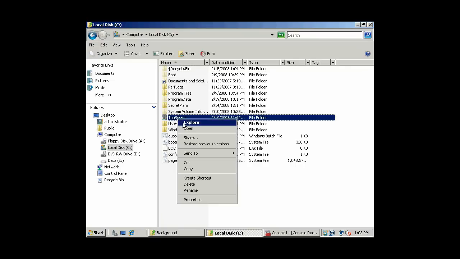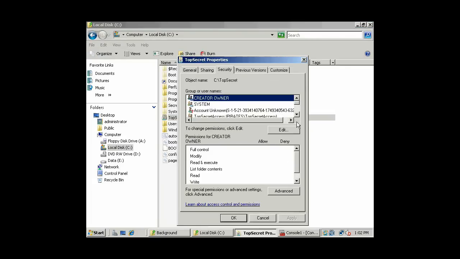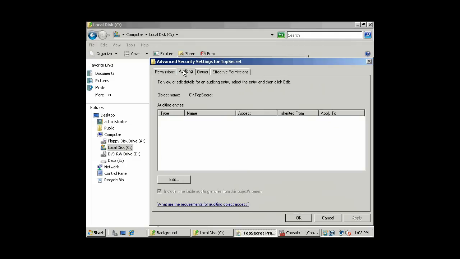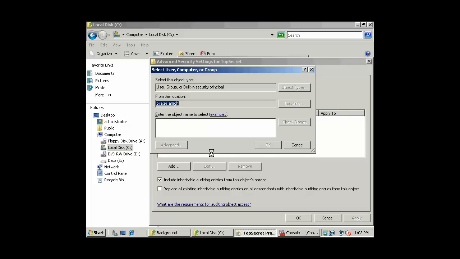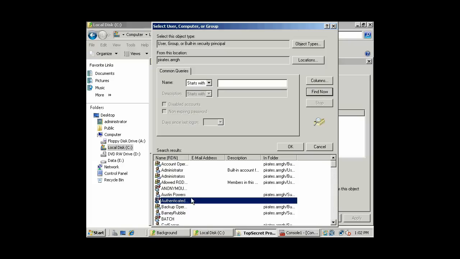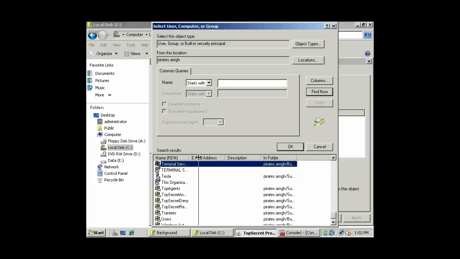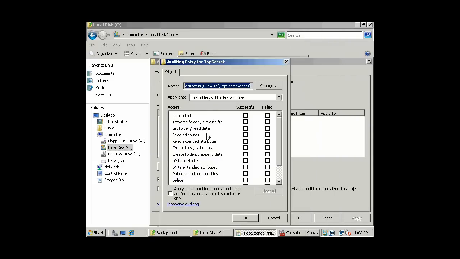So let's again go ahead and set up auditing on top secret. And so I'll go to the security tab, edit the ACEs on the DACL. I want to go to advanced. And again, for auditing, I'm going to add the domain local group that my global security group has been added to. Again, we want to follow AGUDLP. So, and I don't remember exactly what it was called, top secret something. Top secret access. So I want to audit anybody who's a member of this group, and I'll audit both success and failure.